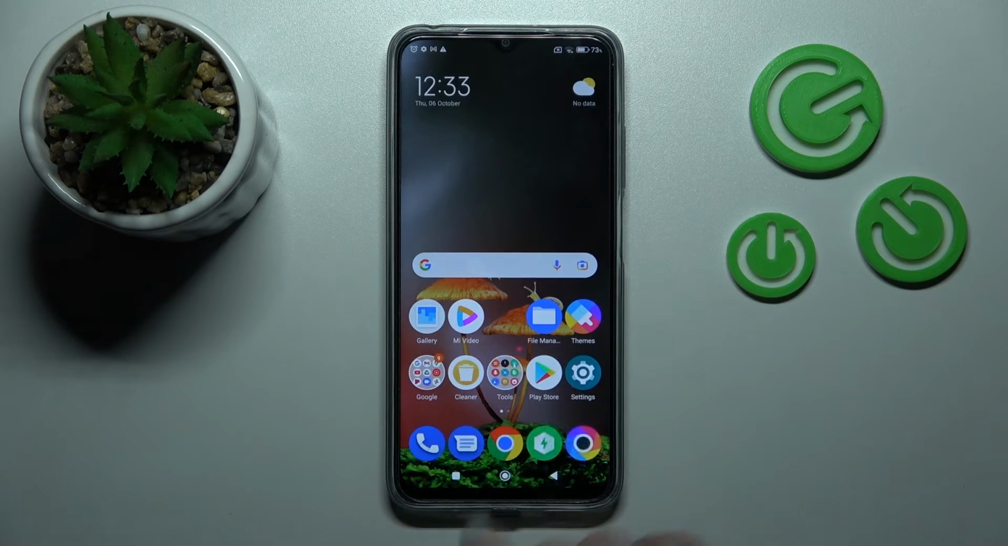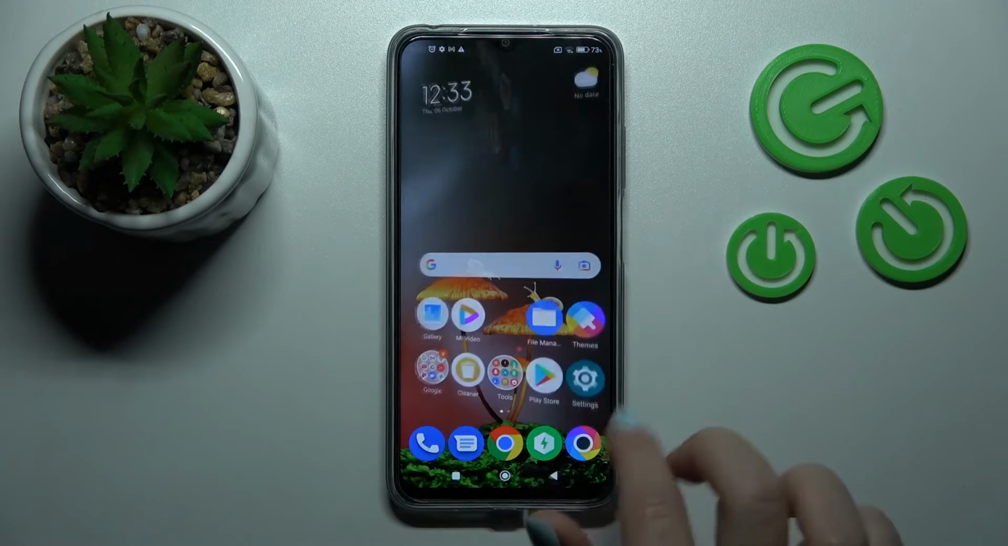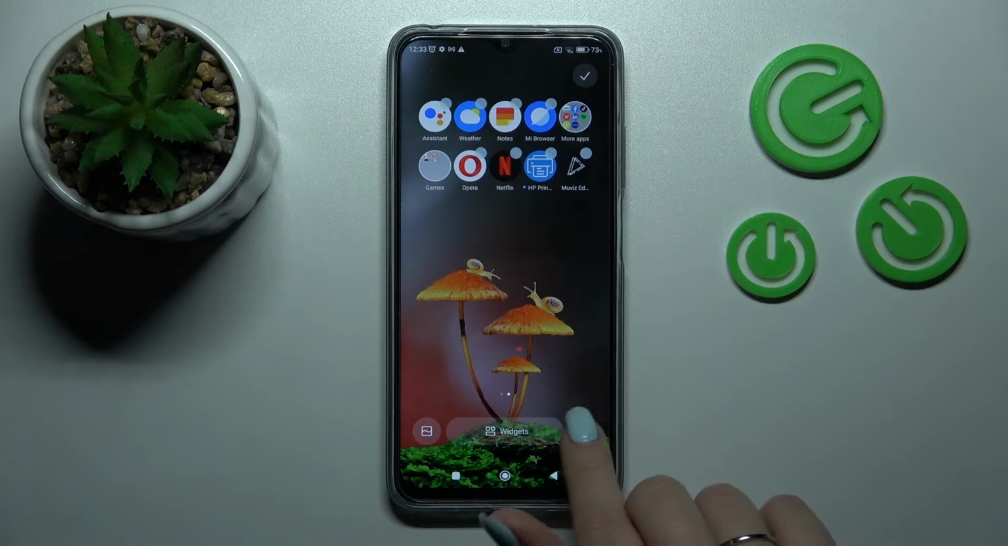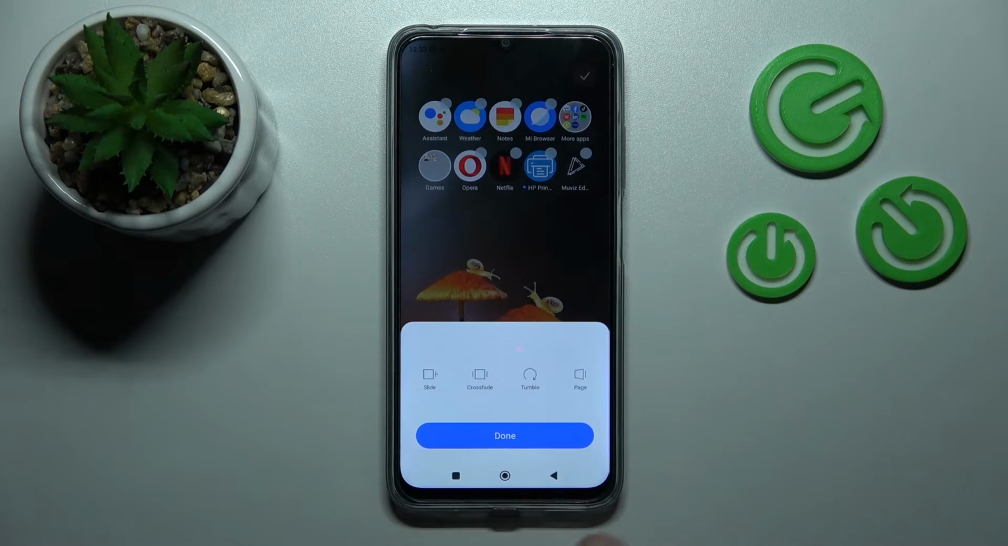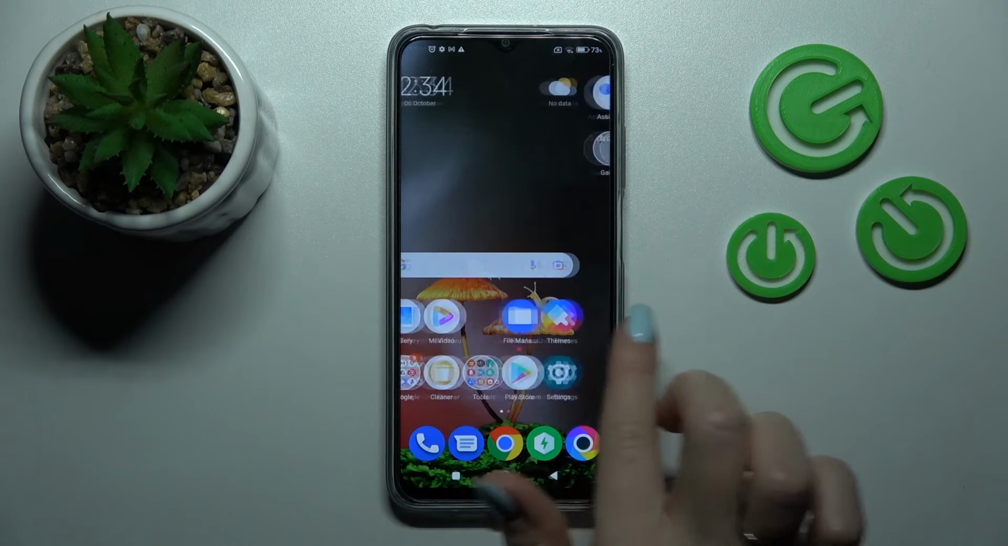Tap here to done, click the home button, and now we can see that we just successfully changed home screen animation. If you wanna go back to the default one, in the same way, go to the settings, click transitions effect, and select the slide one. Tap here to done, and that's it.